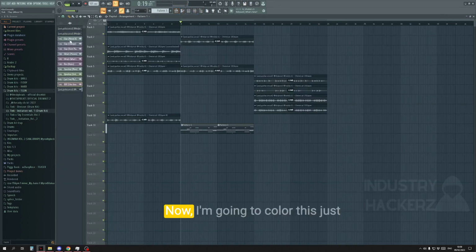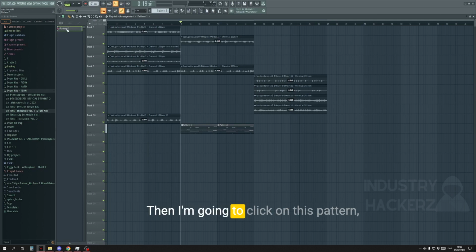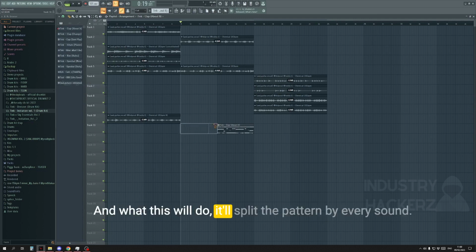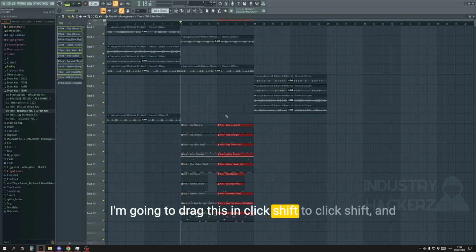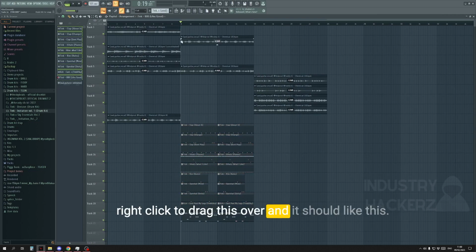Sounds pretty good. Now I'm going to color this just so that it looks a bit more aesthetic. Then I'm going to click on this pattern, then right click and split by channel, and what this will do is split the pattern by every sound. I'm going to drag this in, hold shift and right click to drag this over, and it should sound like this.